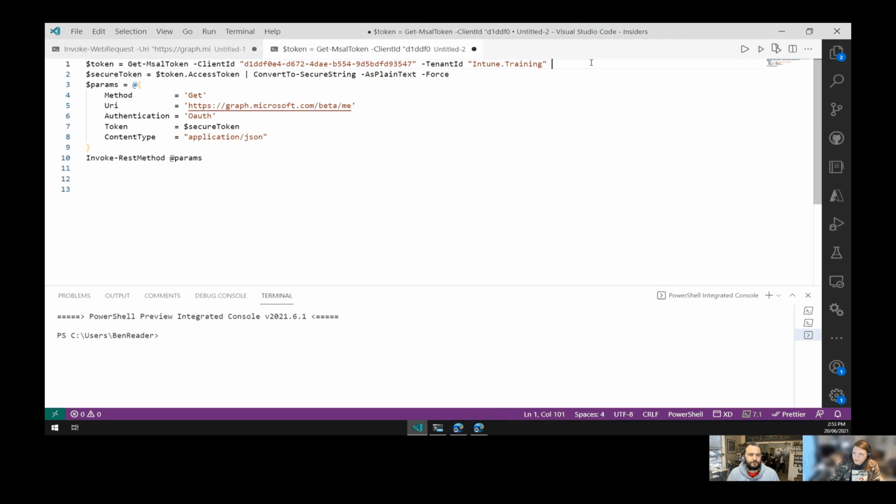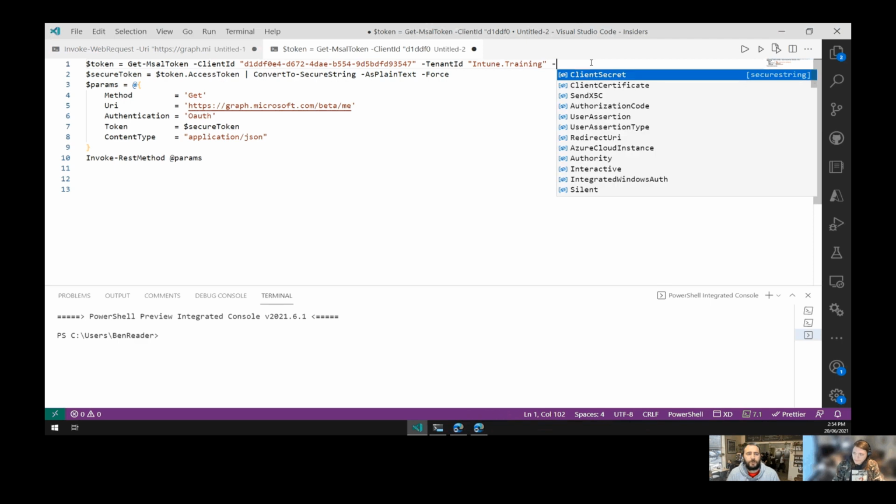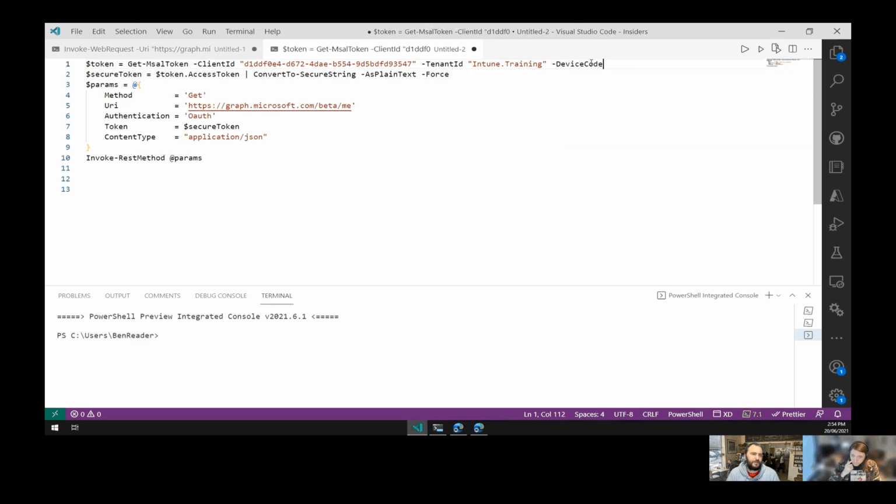So sorry, Steve, what were you bringing up? What I was going to call out is, in the Invoke-RestMethod, you'll see in the parameter splat that we're using Authentication equals OAuth and Token equals the secure token. This is new and shiny. It exists in PowerShell 7, and I'll call that out loud. If you're going to play around with this, make sure you're running PowerShell 7.